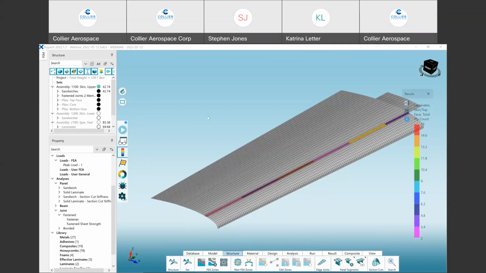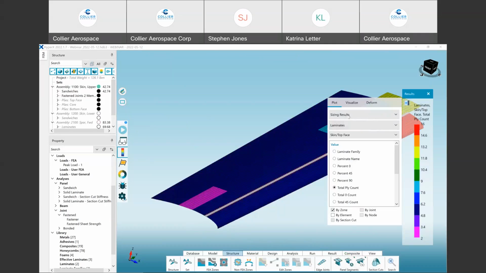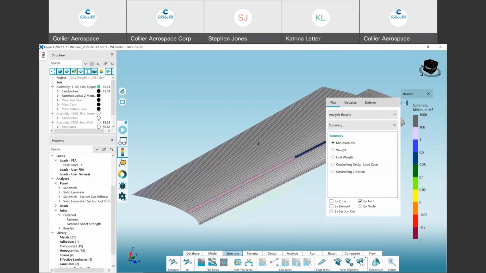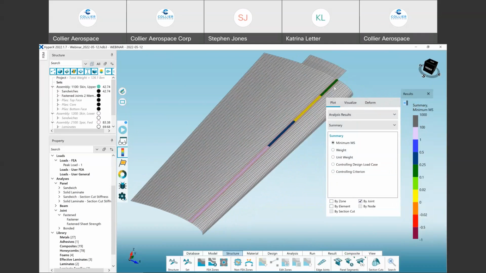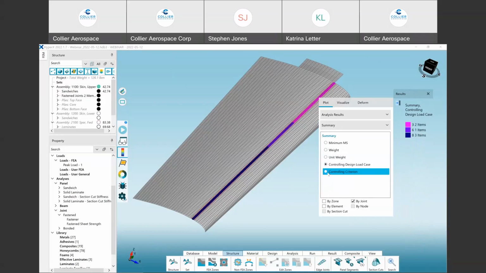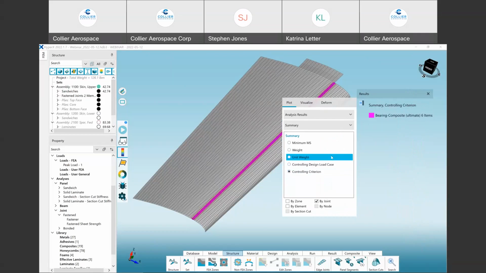So now I can open up my legend and I can view my results just like everything else. Let's first go to analysis results and I'll plot by joint so it's easier to see here. First you're seeing the minimum margin of safety of each joint, a little bit lower margins as we get towards the root of the wing where there's more load, which makes sense. We can check the controlling design load case. Maybe we're interested in the controlling criterion. In this case, we're controlled by that composite bearing, which is something we would expect in a joint like this.